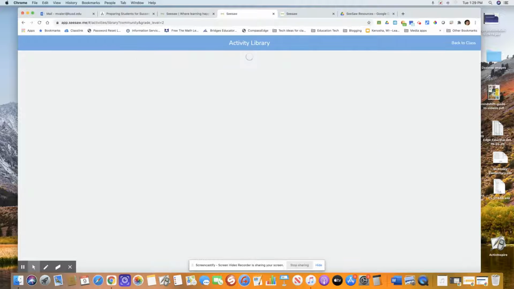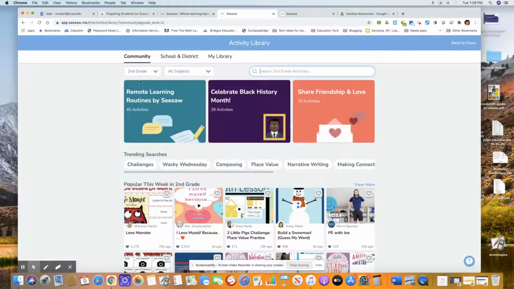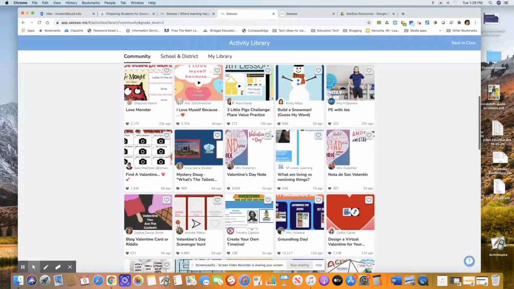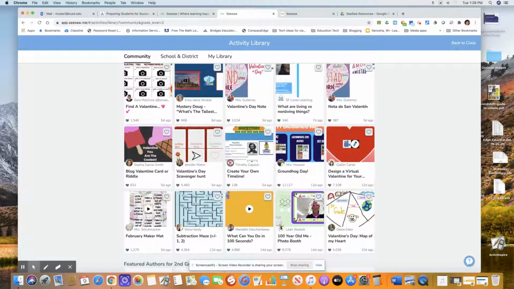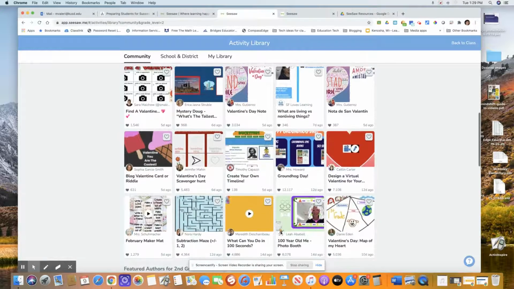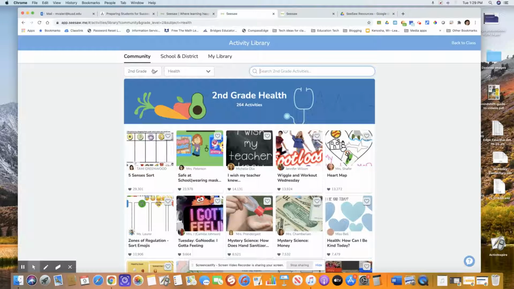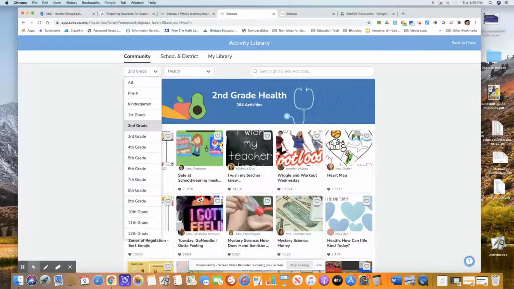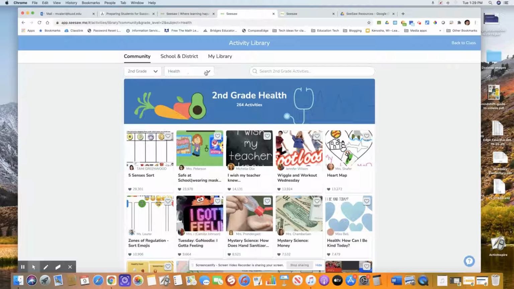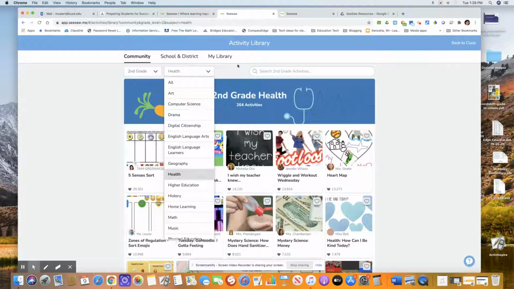And I will just point out the community. The community is any of the users from all over internationally or the United States. And you can look for the grade level and a particular subject or content area. I'm going to go back to class to my right.